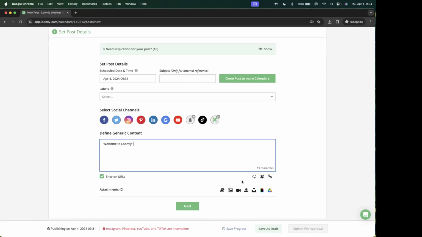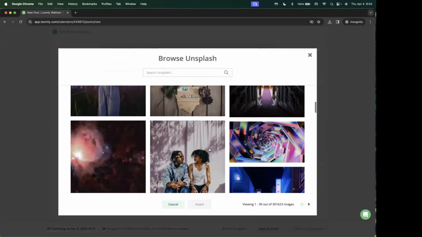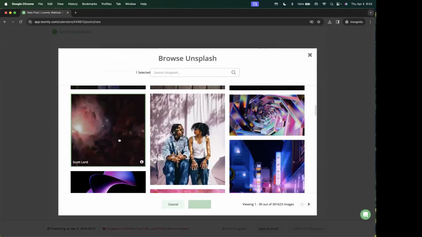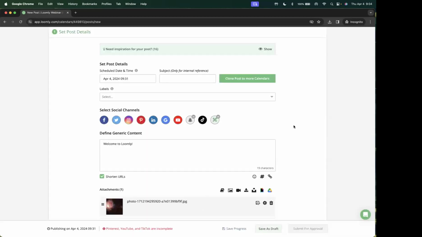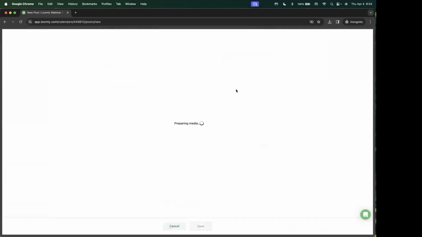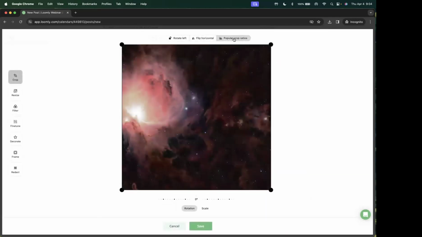We can also upload our media from the Loomly library, from our device, from a URL, from Unsplash, through Giphy, or via Google Drive. So from here, we can open Unsplash and select the stock image. We also offer Loomly Studio, where you can edit these images, including popular crop ratios, resizing, filters, fine-tuning, decorating your image, adding a frame.